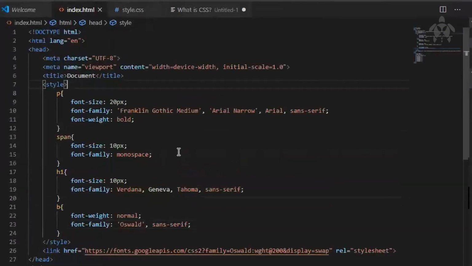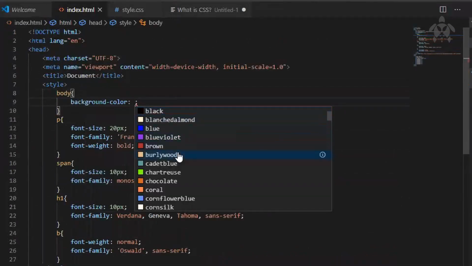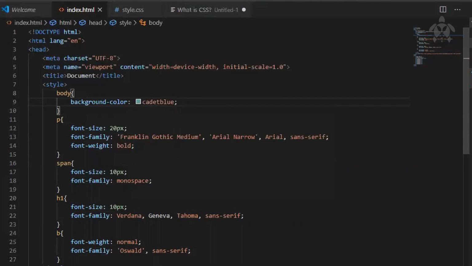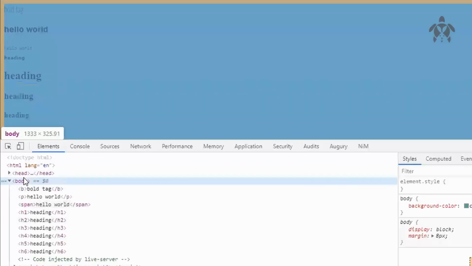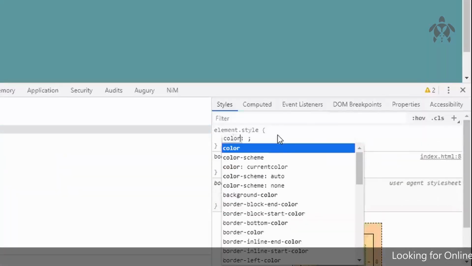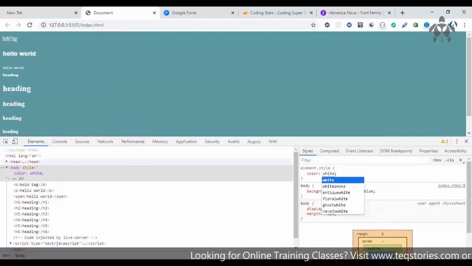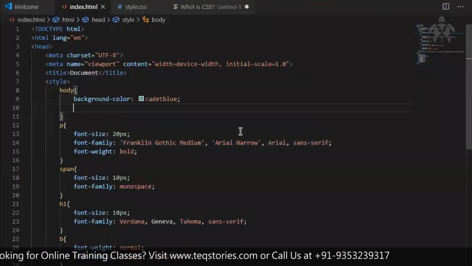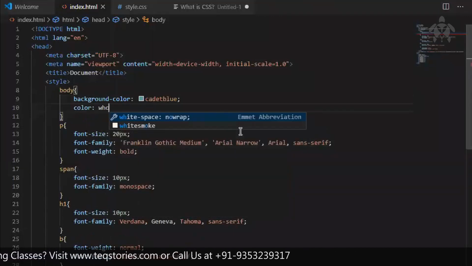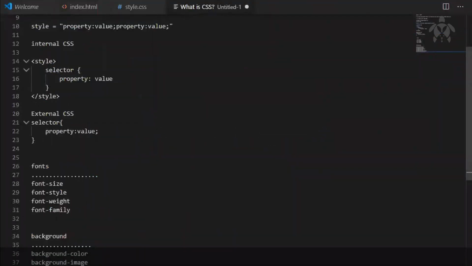Okay, for body, I'll give background color. See the output, how it displays. This is how it displays. The color as white. White looks good on cadet blue actually. So this is how you can use background color. Background color and color name.